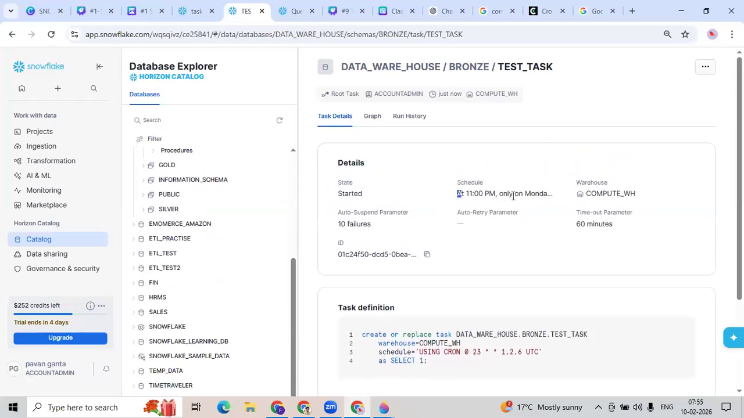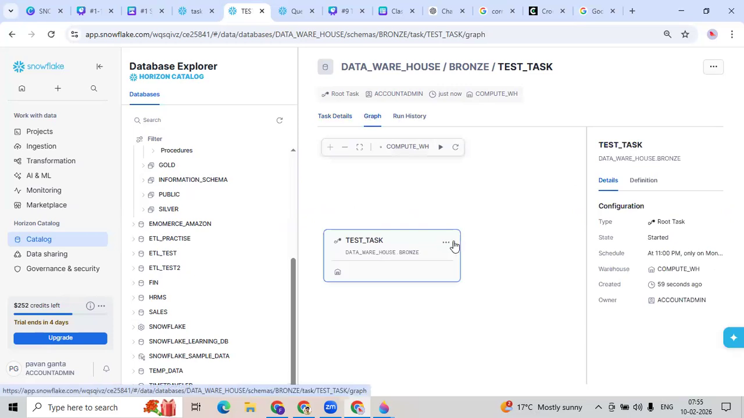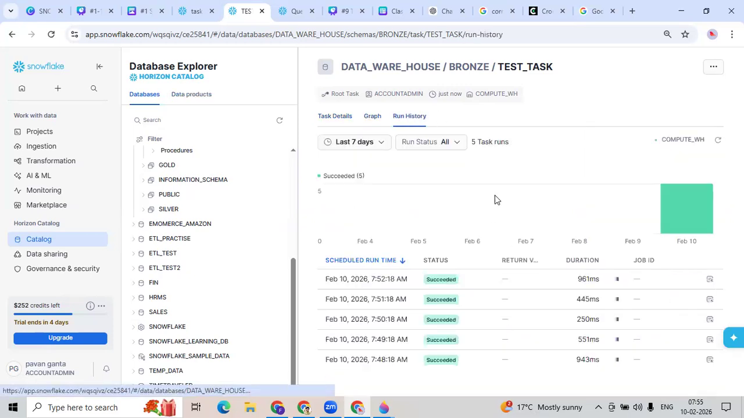It will run at 11 p.m. on Monday, Tuesday, and Saturday in the UTC time format. If you go to the graph, it's a single graph with no dependencies. And then this is the run history.